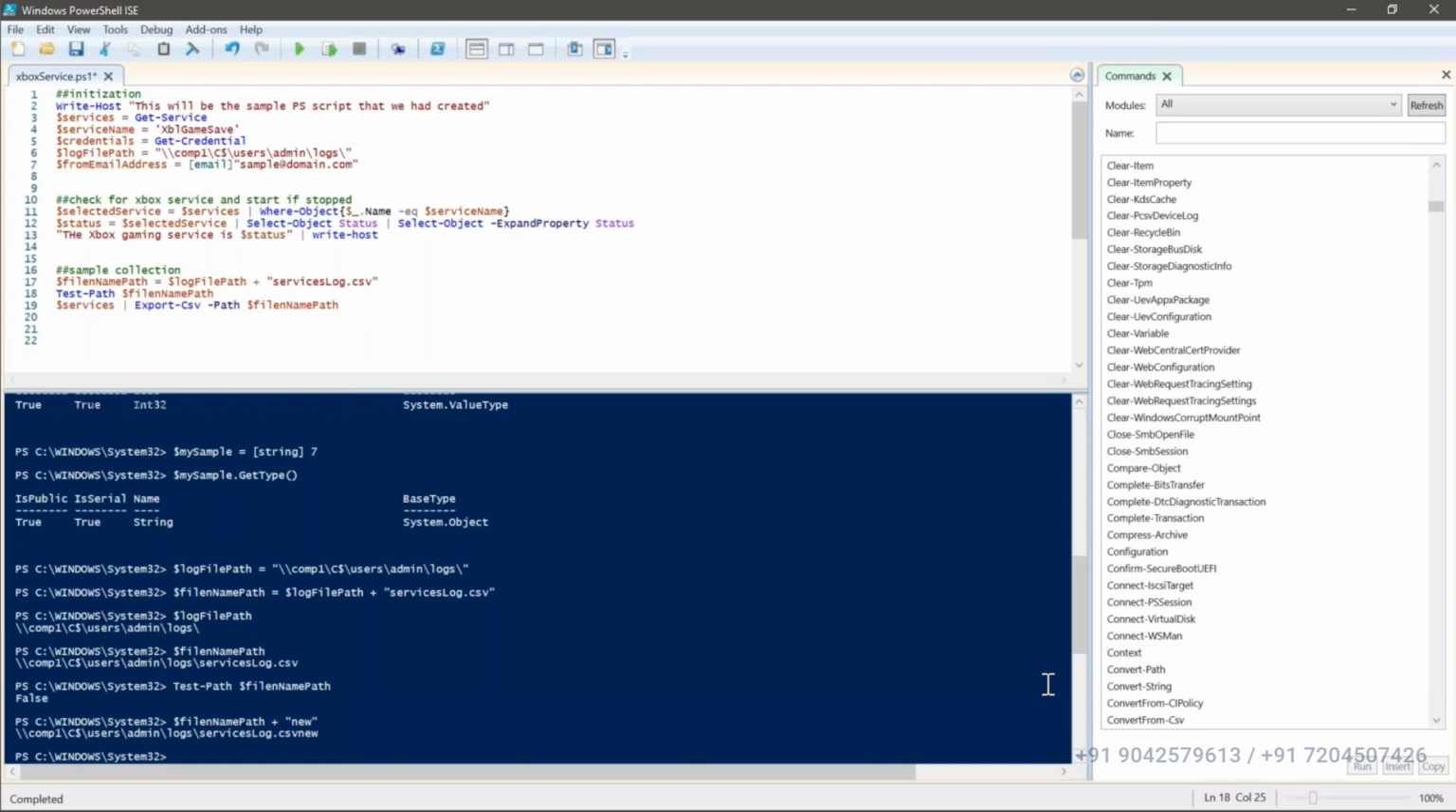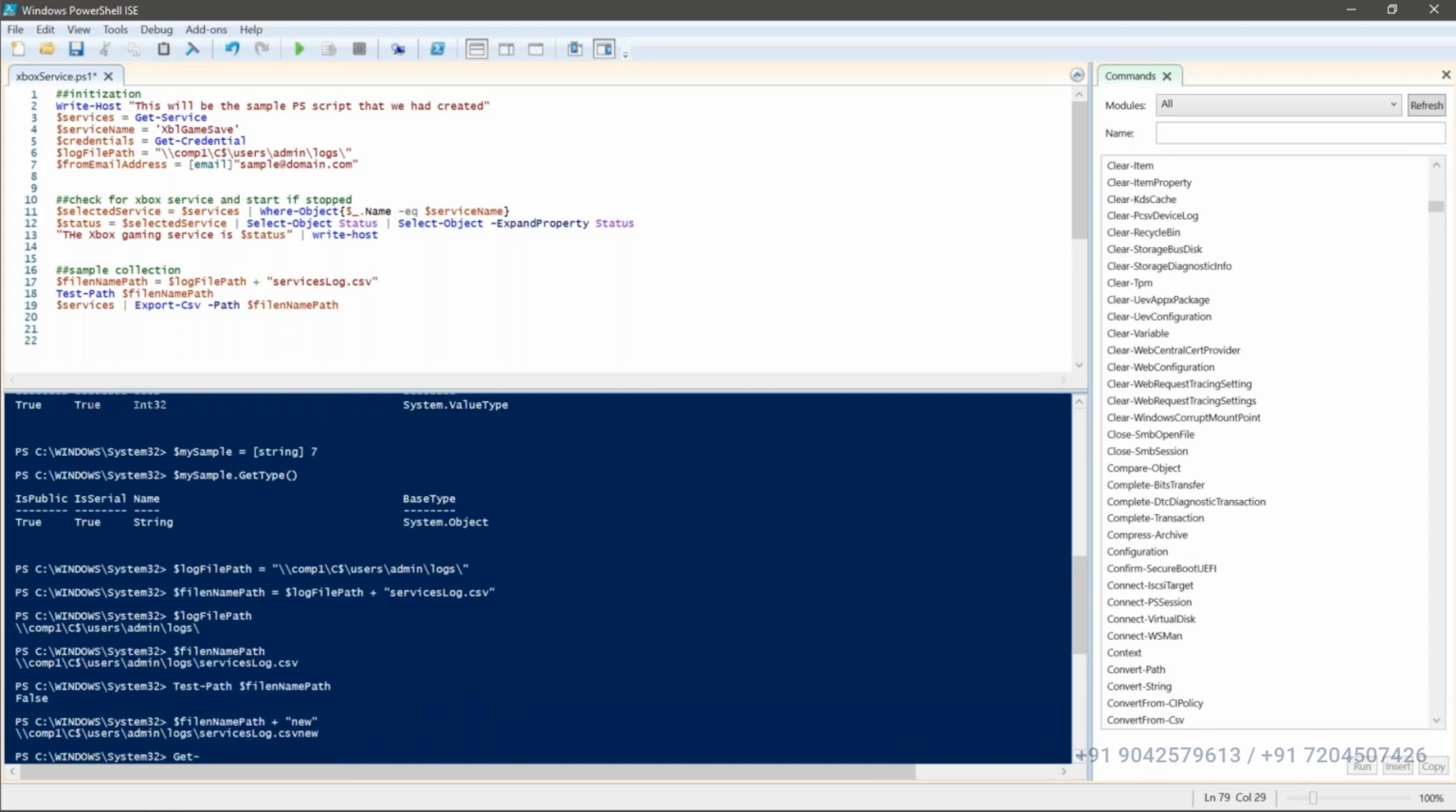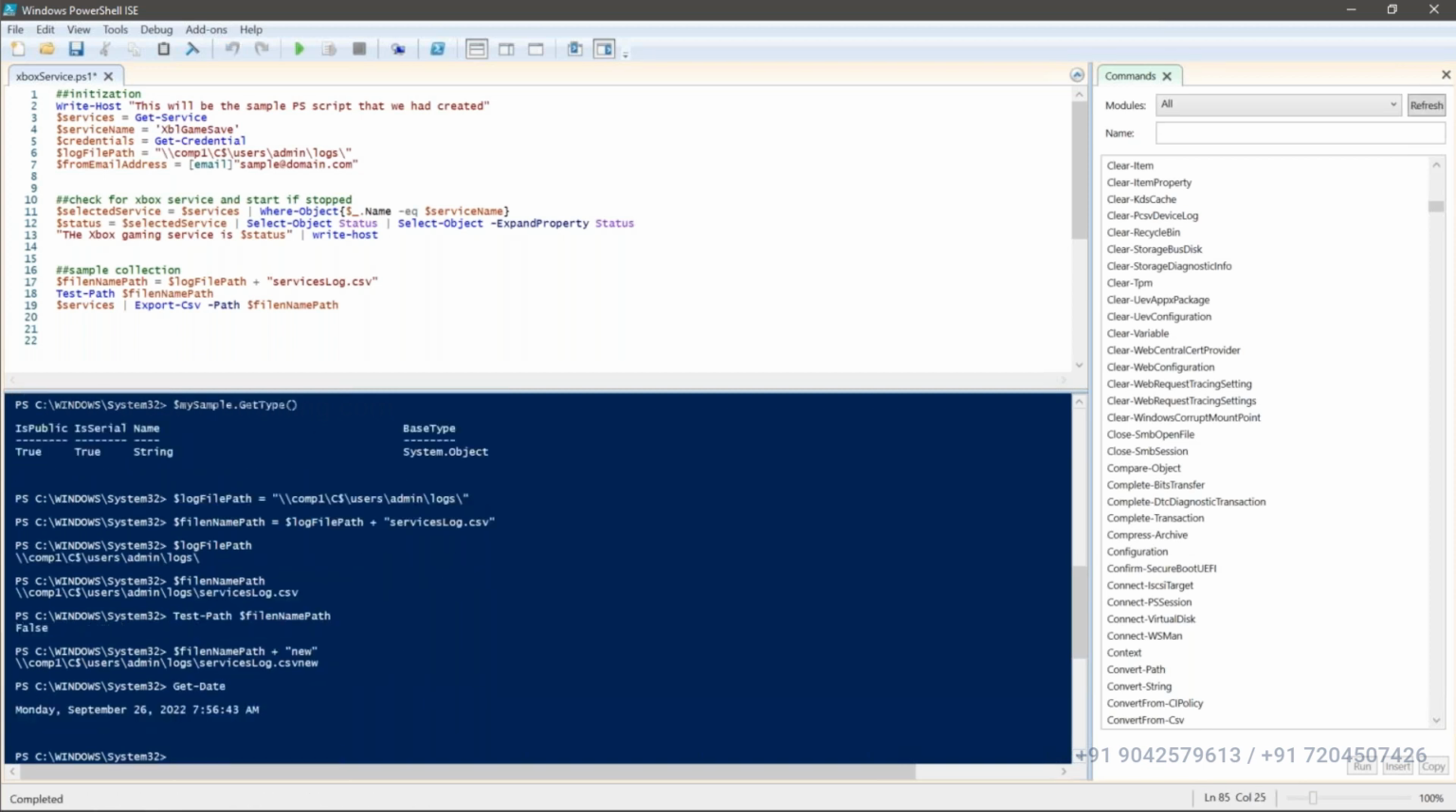No, I'm good. So we can add the dates as well. Yes, totally. Like if we want to get a CSV file, instead of new, we want to give today's date, the date when the file is executing. Do we need a Get-Date type of function? Yes, there's Get-Date. There's a command that will give you the current date.